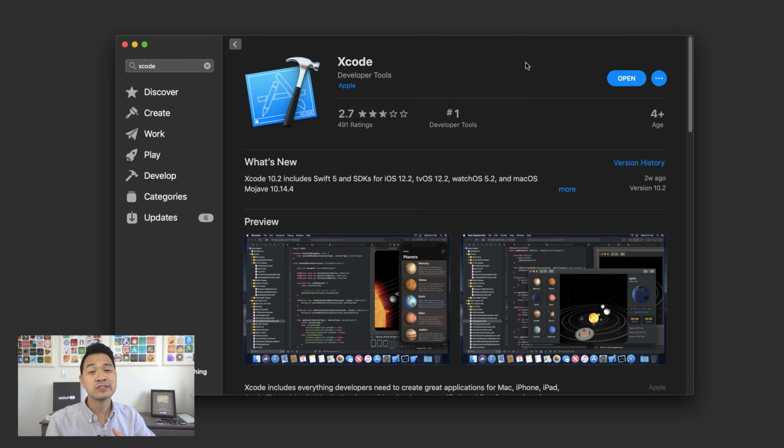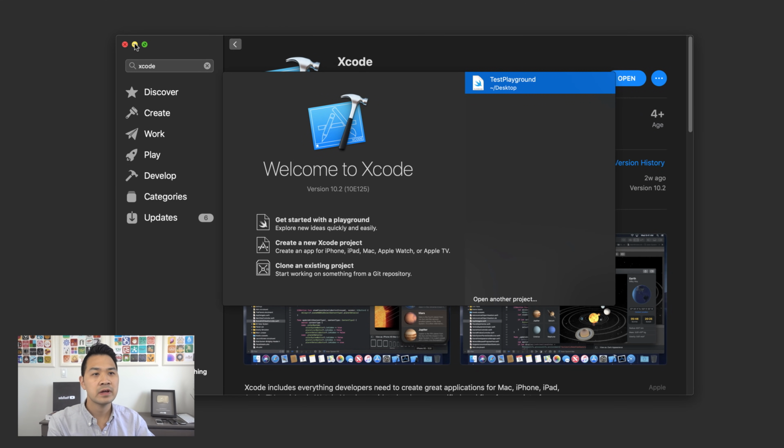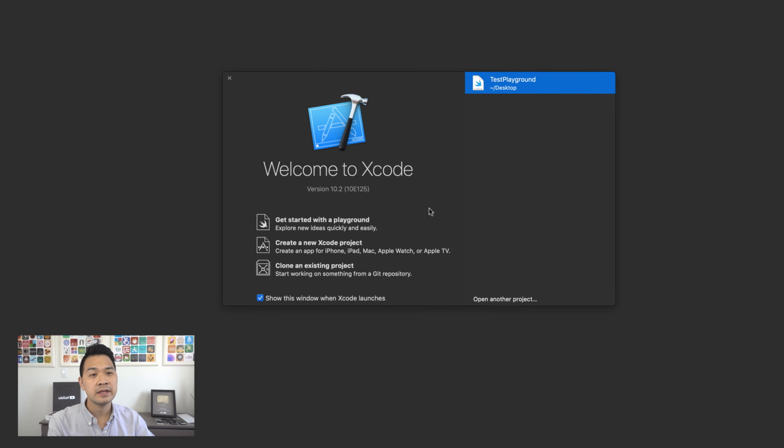Alright, so after you've installed Xcode, go ahead and click on Open, and that's going to launch Xcode for you. Now you're going to get this sort of welcome dialog, and we're not going to create a brand new Xcode project. Instead, we are going to get started with a playground. And that's just a lightweight little window where we can type in our Swift code and execute it to take a look at the results. It's perfect for learning Swift.